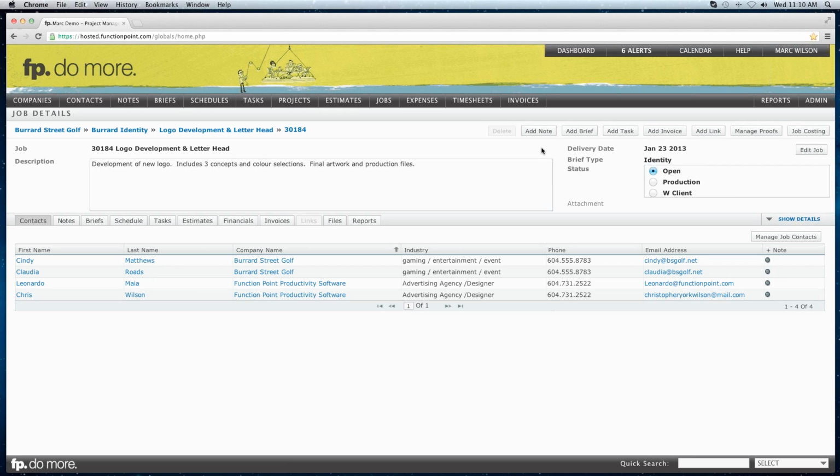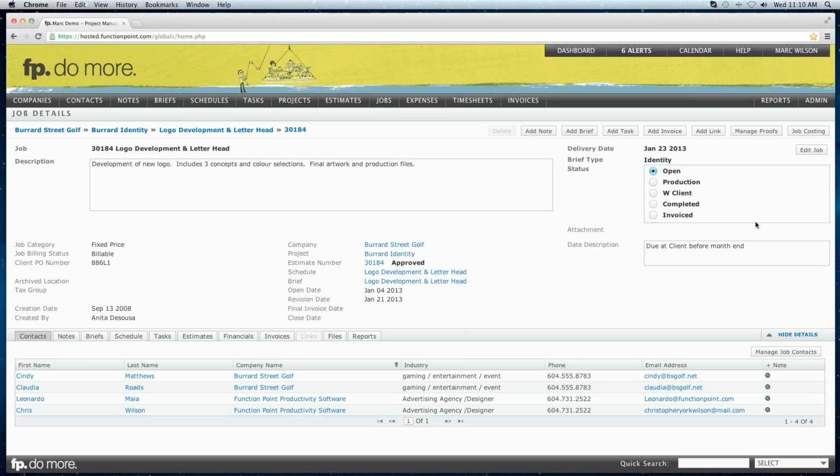Typically, if you're looking at an item in Function Point, whether it be a company or a task, a contact or a job, you'll typically be looking at its details page. If there's some action you wish to take with that information, you're going to find that action in the action buttons along the top right corner. The specifics are then in the middle, information you would expect, such as the description of the job, the due date and type, the status, and other key dates, such as if it was revised or when it was open, and so forth.